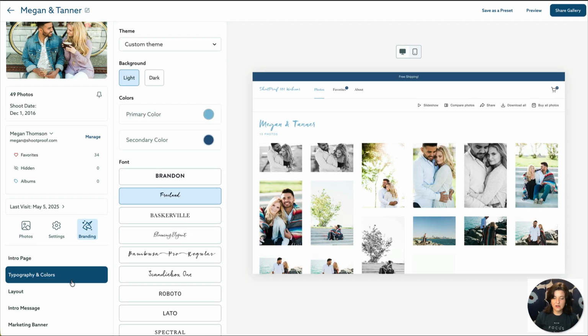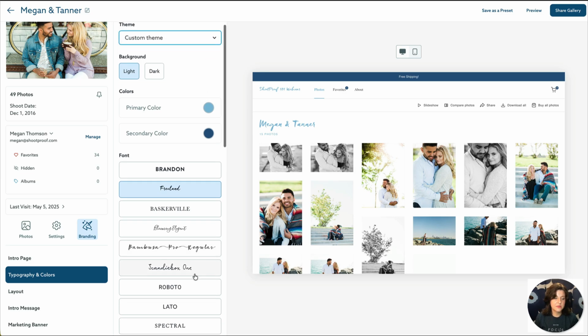Your typography and colors is going to be the themes that we created. So you can select a theme from the drop-down menu of when you've already created themes, but you can also go and set up a custom theme for this particular gallery. You can change the background, the colors, the font, all of that.